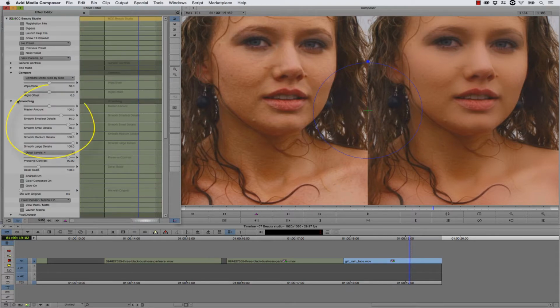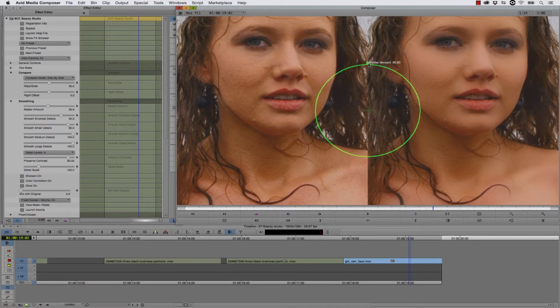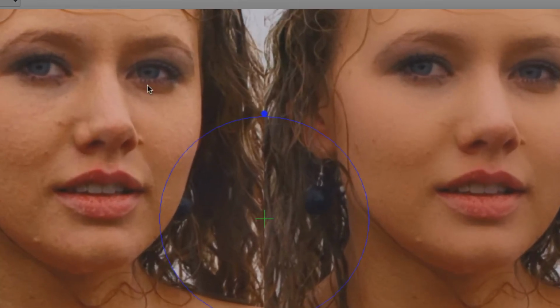The next thing I'm going to do is adjust smoothing. We have a master smoothing amount, and obviously if I make that too high, she starts to look a little bit like a Barbie doll. So let's just go ahead and bring that down. We can also use our visual controls to bring it down. We're going to do a master smooth amount of about 50. And you can see that it really adjusts the quality of her skin texture.